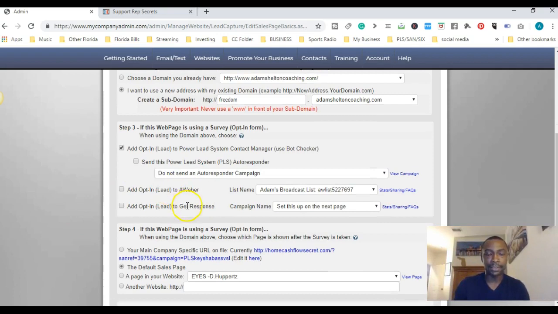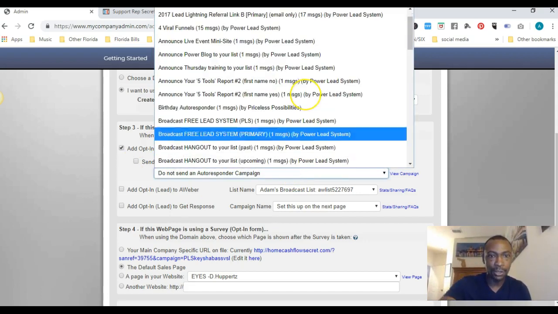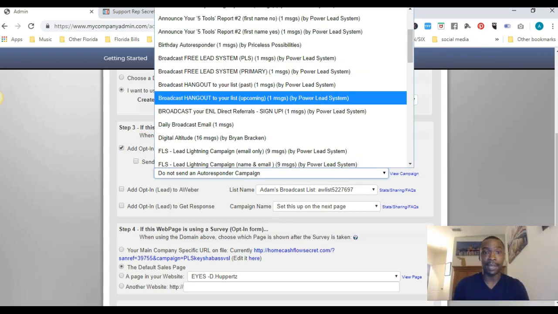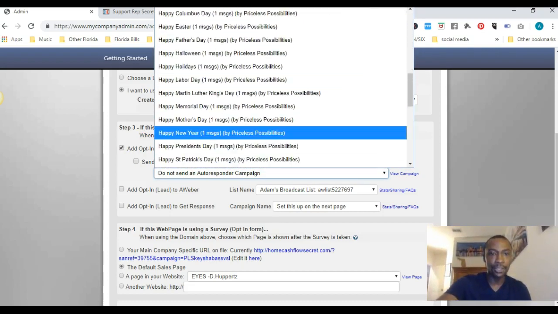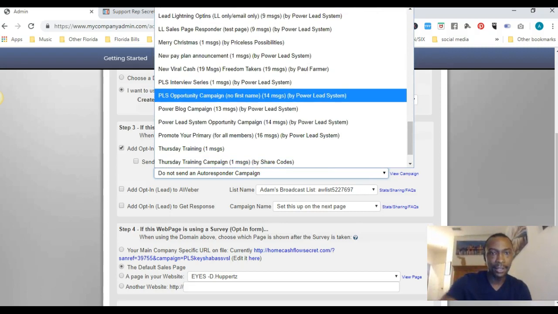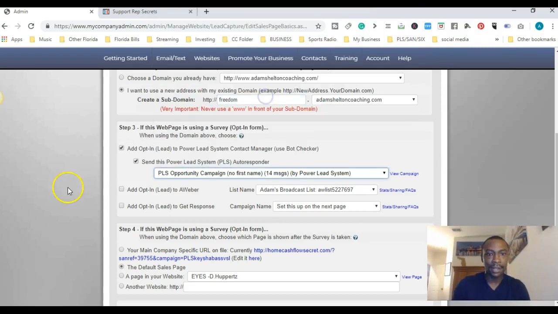If you have Aweber or Get Response, when they opt into your page, this will go right to your autoresponder. But if you don't have an autoresponder, don't worry about it, because the Powerlead system has its own autoresponder. So you can go right here and choose whatever email follow-up campaign you want to use. Let's do a test here. Let's do this one right here, opportunity campaign. That means this person will get 14 emails on a daily basis over this opportunity.